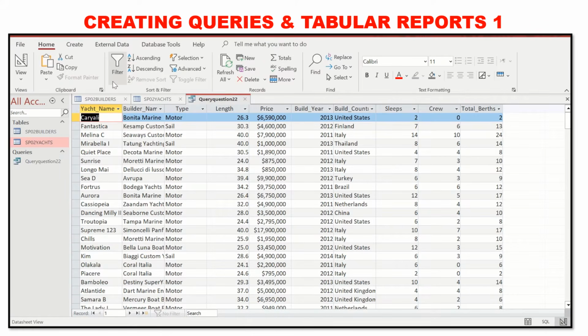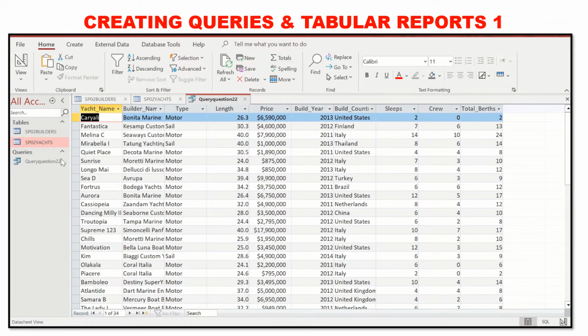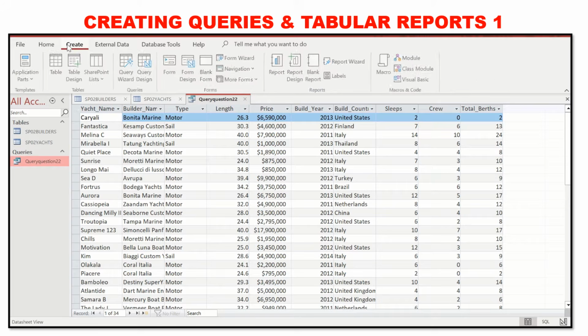And then we'll run it. So yes, the total berths is visible. It's adding the sleeps to the crew. So we just need to check. It's 2 plus 0, which is 2. Then 7 plus 6 is 13. So yes, it is adding. And now we need to create our report using this query. So we go to create, then report.